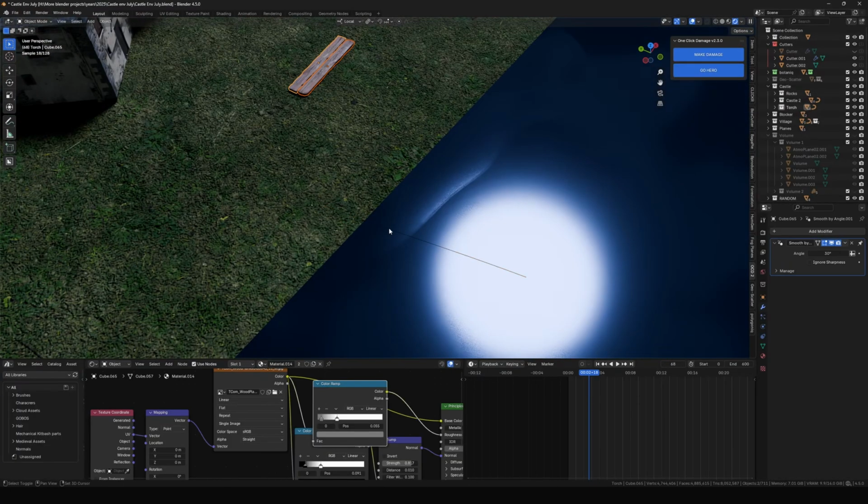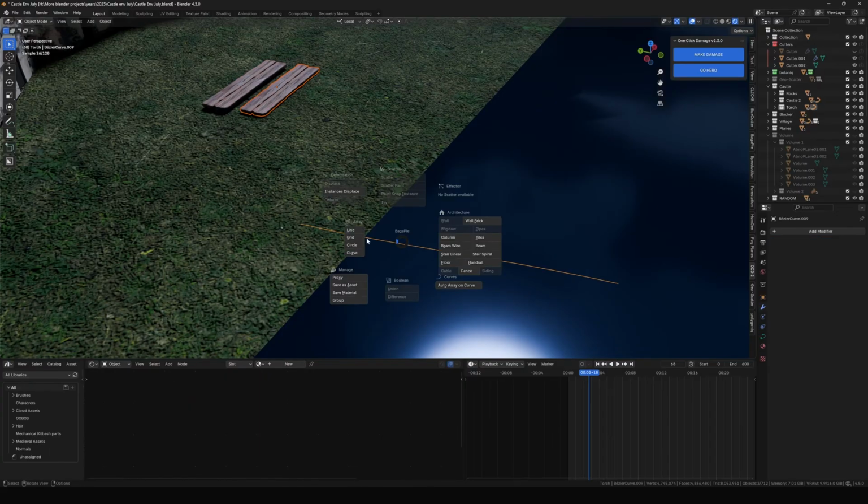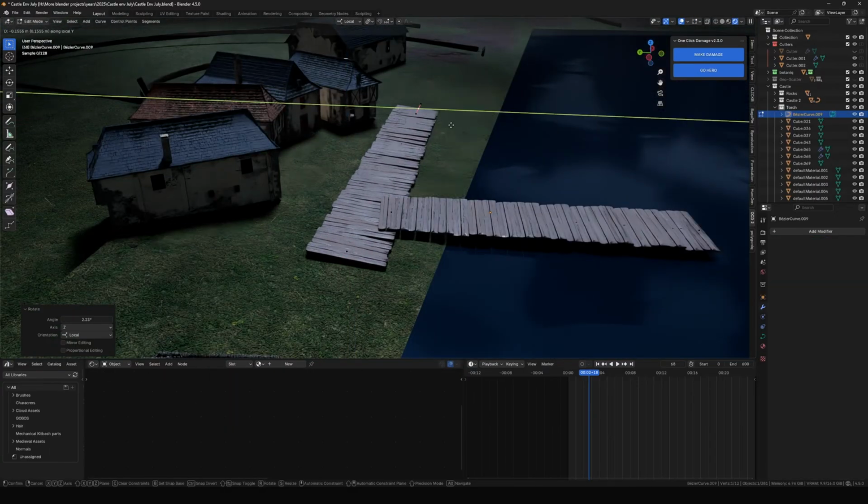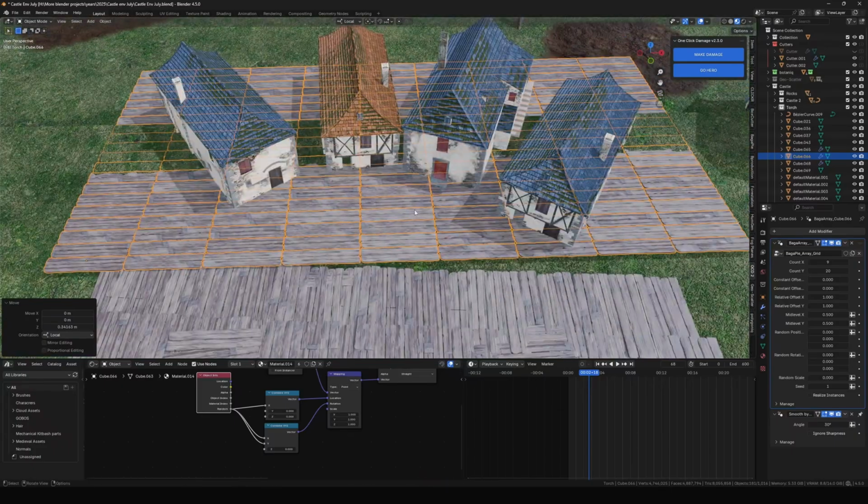So using the Bagapie add-on for the arraying, which is free, I just scatter them to make a proper walkable area in the dock. And now the dock feels much better, but it's still not enough.